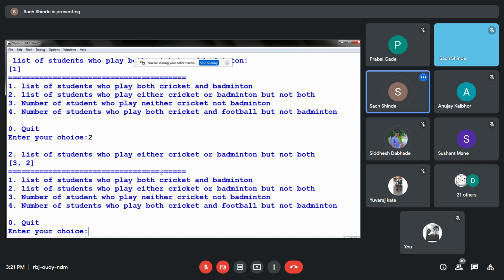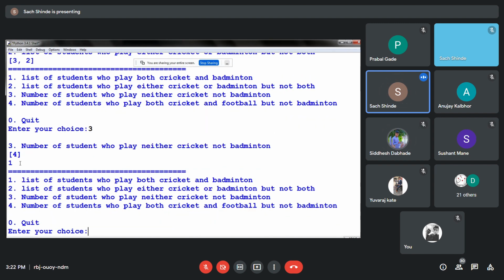Let us move to the third query, the number of students who play neither cricket nor badminton. So the number is 1. The person who is not playing either cricket or badminton was 4. That is the last one we have entered.